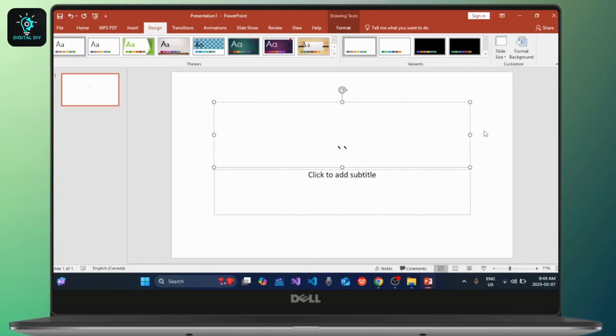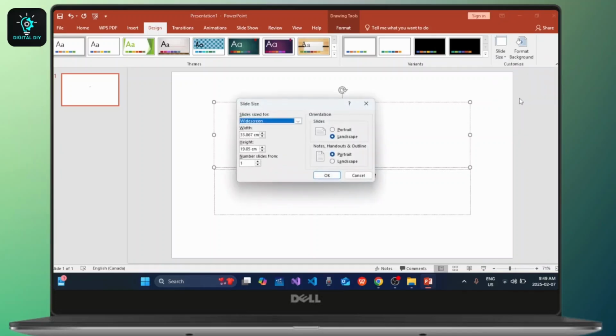First, launch PowerPoint and then you can easily click on the Design tab at the top left corner of your screen. Now, on the first side, you need to find and click Slide Size. Now select Custom Slide Size from the drop-down menu.